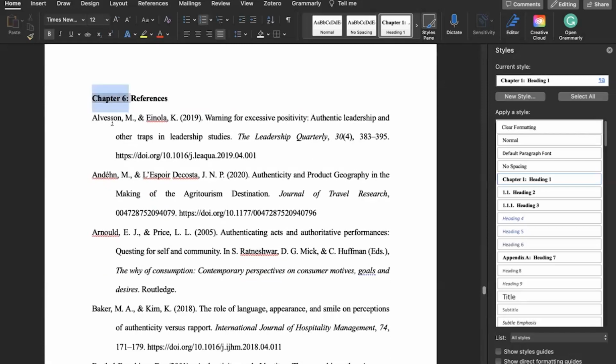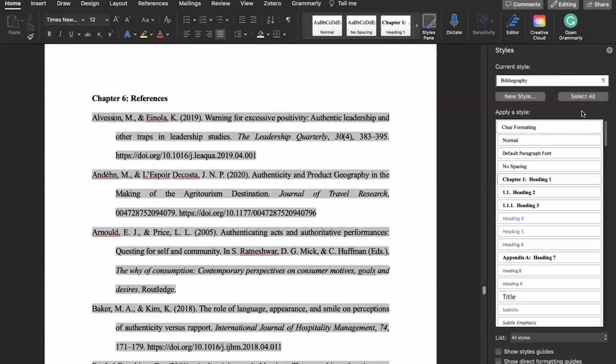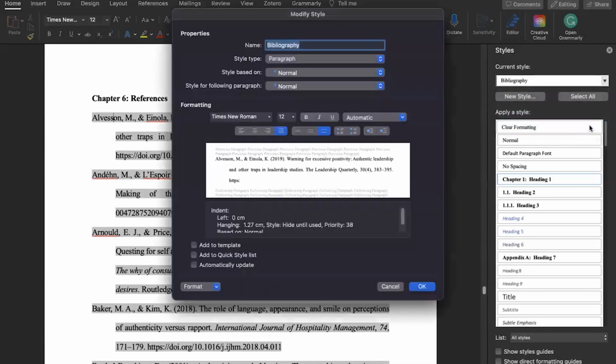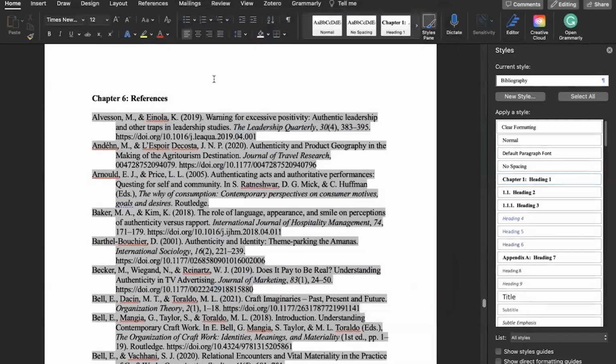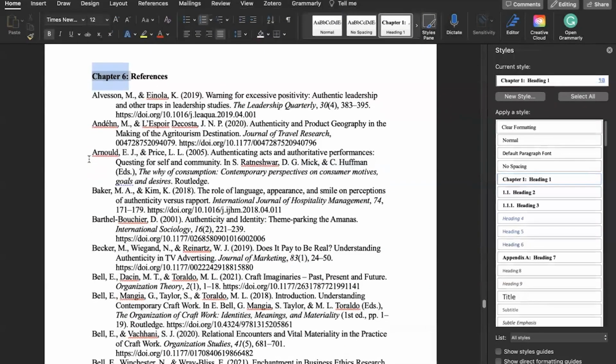If you've used Zotero, click on any part of your references to format them. In Style, click on Modify Style. Make sure that your references are aligned to the left, and you might want to consider changing the line spacing to 1 if your dissertation guidelines allow you to, in order to reduce some space.